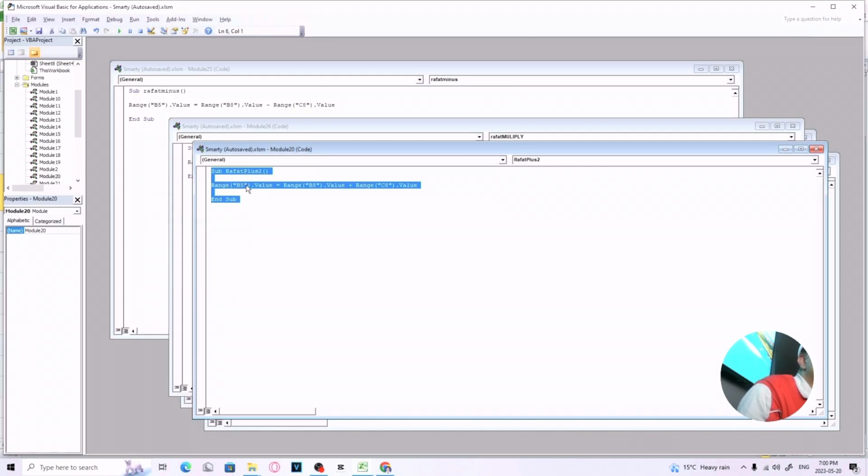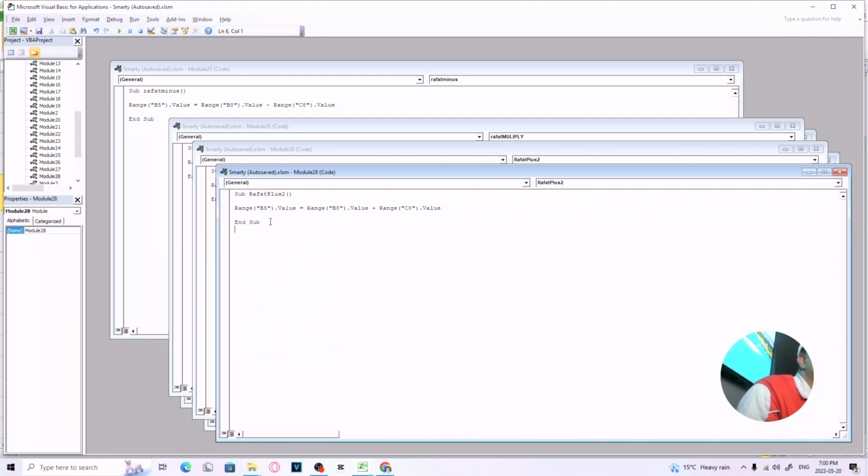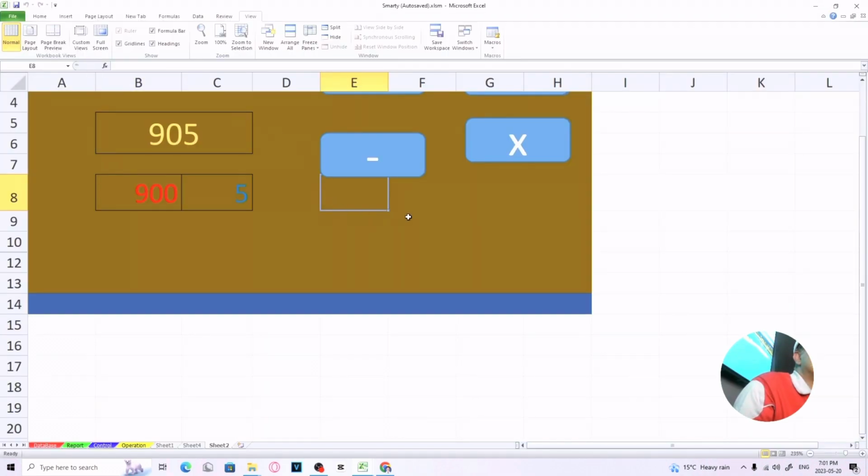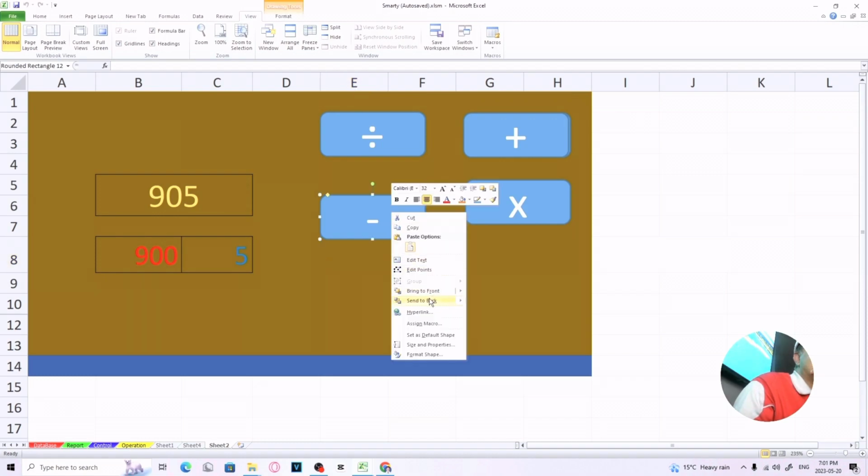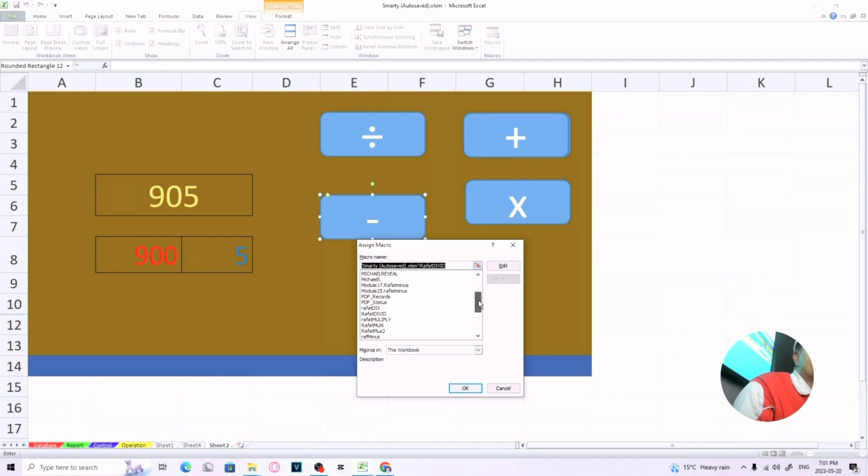We can copy this. Make a new module. Insert a new module. You can call it Raf minus, and instead of plus here you just put the minus sign. Easy. Raf minus, and just save to be able to see it. Here, assign macro, go back here, we need to assign the macro of Raf minus here.